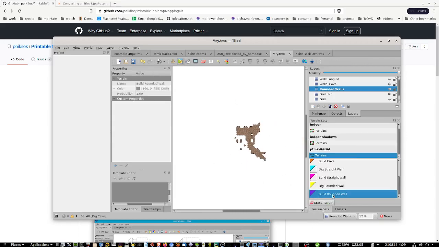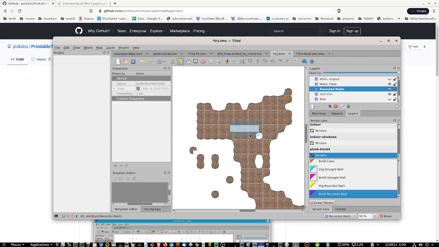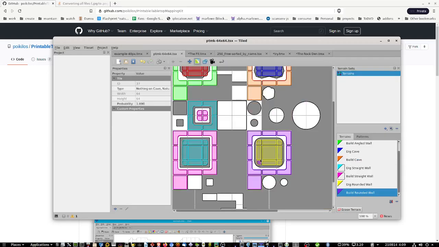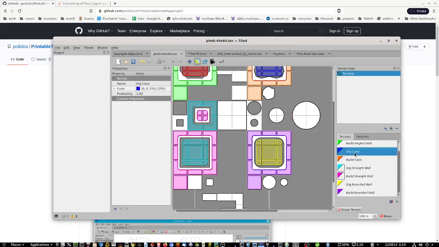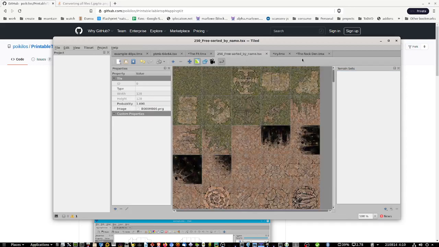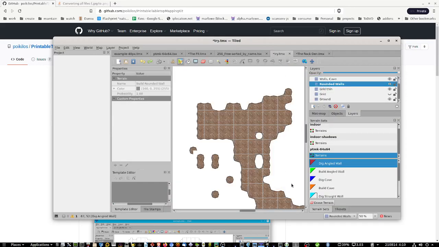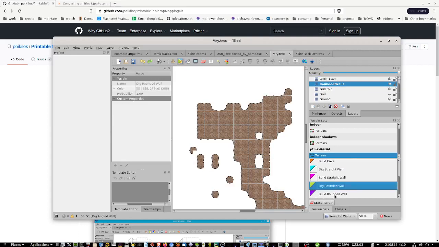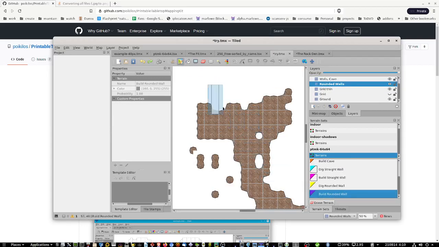Go back, go to build rounded wall, and you just go up here and let's see here. That's not working. Let's go and see what's wrong. Dig rounded wall, dig cave, dig rounded wall, build rounded wall. Let's see here, what's wrong?